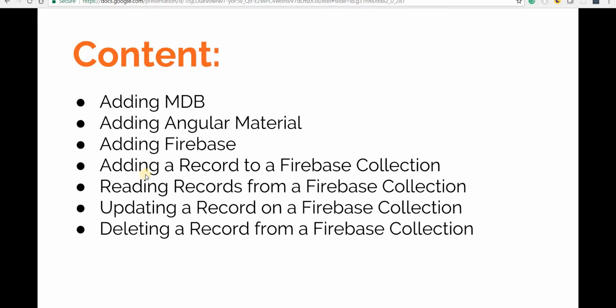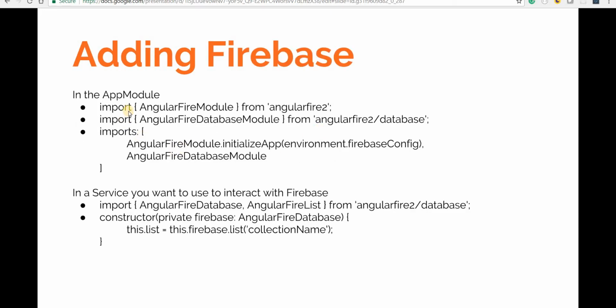While that gets installed, let's quickly see what exactly needs to be done to add Firebase to our Angular applications. So first, inside the app module, we'll be importing these two modules. The first one is the Angular Fire module. We need to call a method named initializeApp on this module and pass it the configuration that we initially created inside our environment. And then we are also going to import the Angular Fire database module because we are going to use the database or Angular Fire database from Firebase.